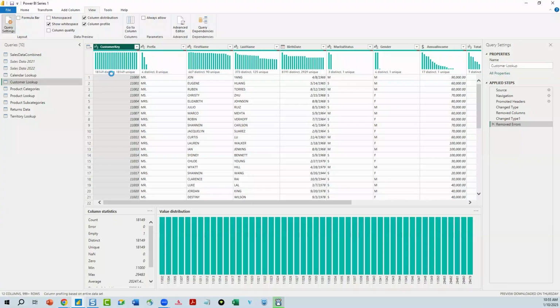So this is very important right here. When you are working on your dimension tables, getting everything set up, you want to make sure that your distinct and unique values match up. They do in this case. But I'm going to show you one other thing. This is the reason that you use the column profile. If I look here, there's 18,149 rows. No errors now, but we have an empty row.